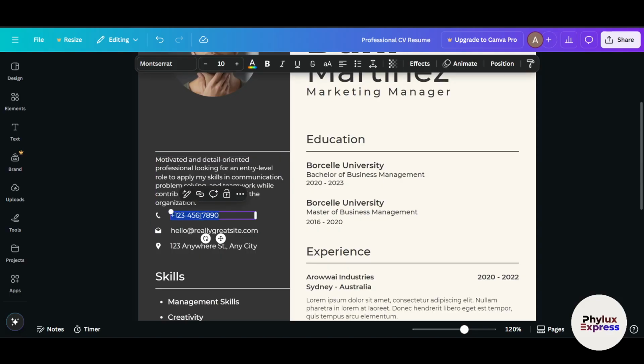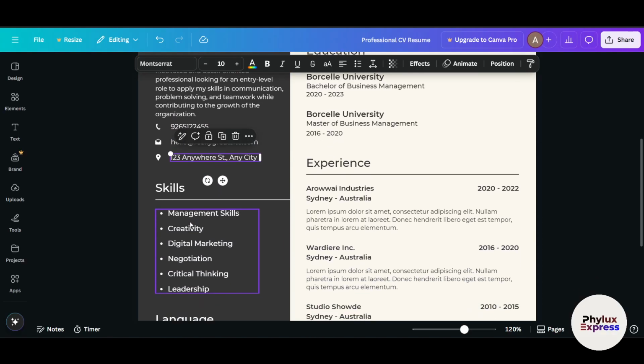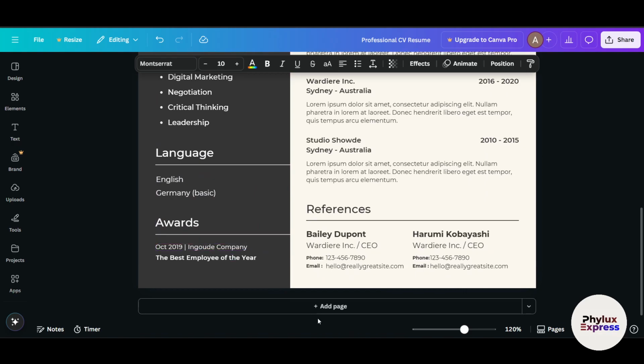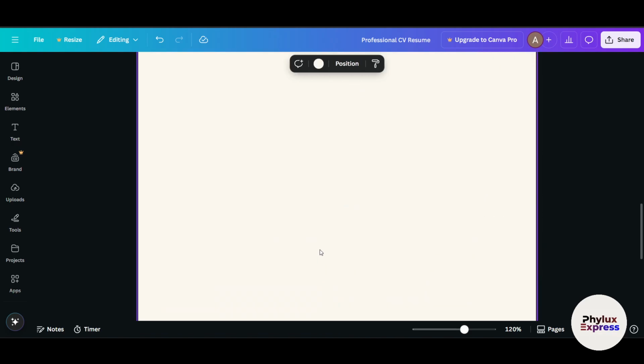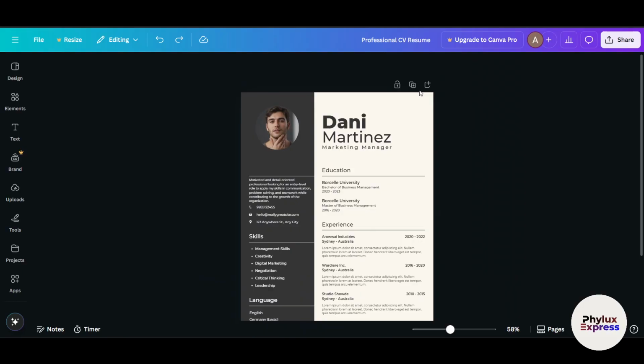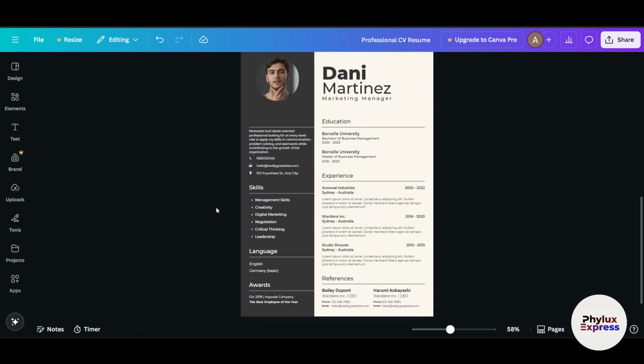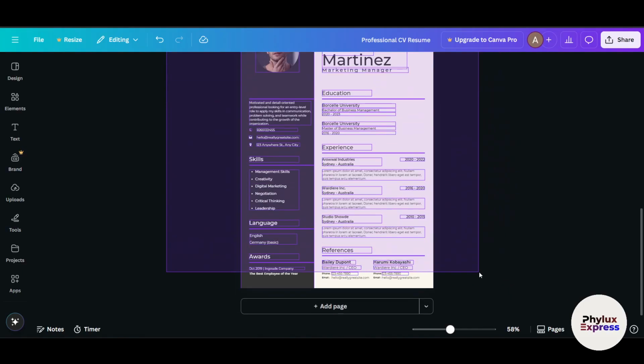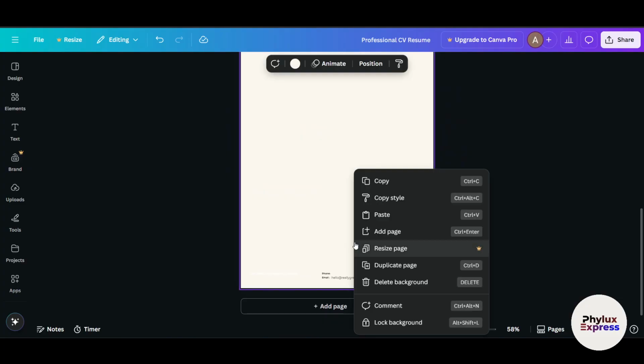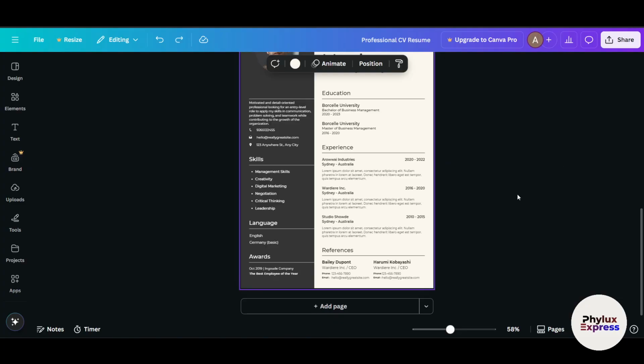Now here I can change my mobile number, right? However I want, right? Same goes for this email. This is the address and the skills. You can add as many things as you want, you can just click on add page, or you can do one thing, you can just make it small. You can duplicate this entire page here. For example, if you want no information, I can just completely remove it, right? So it's completely up to you how you want to keep it.